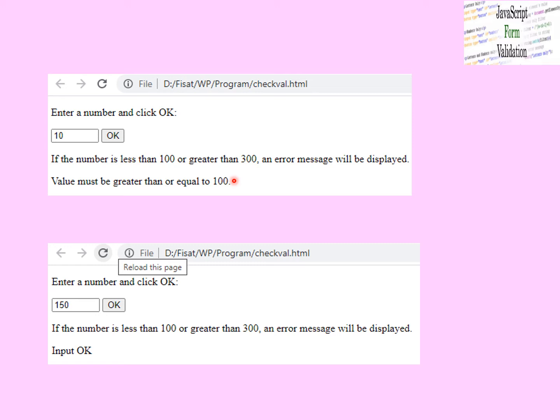We are using the number field, and we already set it as a required field. At the same time, we set the minimum value and maximum value. So this validation message is generated by the browser itself. Now, if you input a correct value like 150, a value between 100 and 300, pressing OK will generate a message like this: input OK. So this is one type of validation that is available.